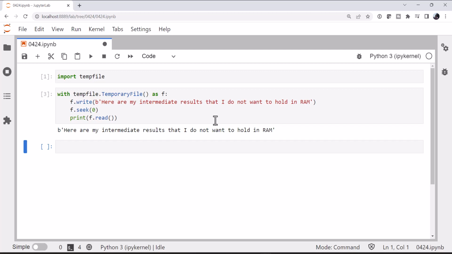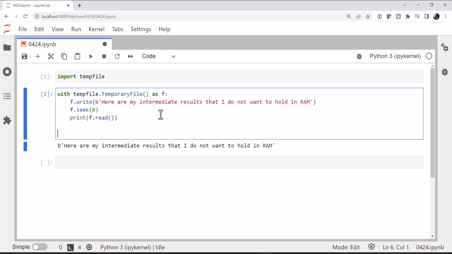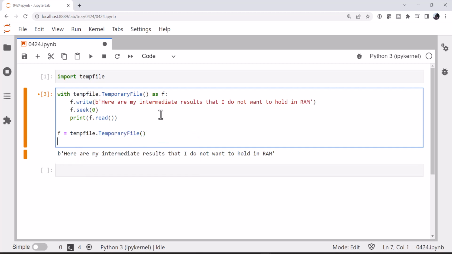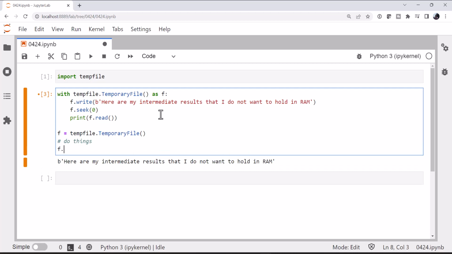Now you can do this without the context manager. You could say something like f equals tempfile.TemporaryFile, and then do things to that file, and then call f.close. But again, I don't really know why you would do that instead of using the context manager. The context manager just reads a little more cleanly and saves you some of that work.